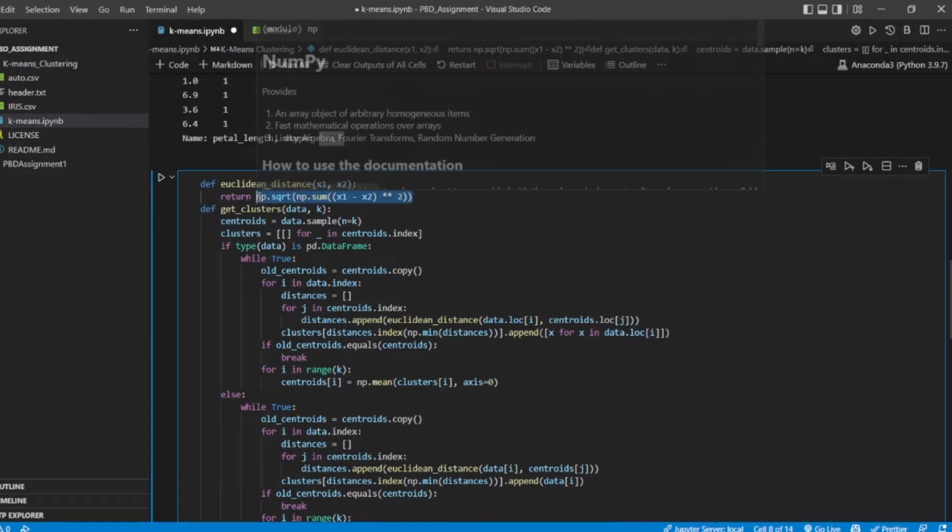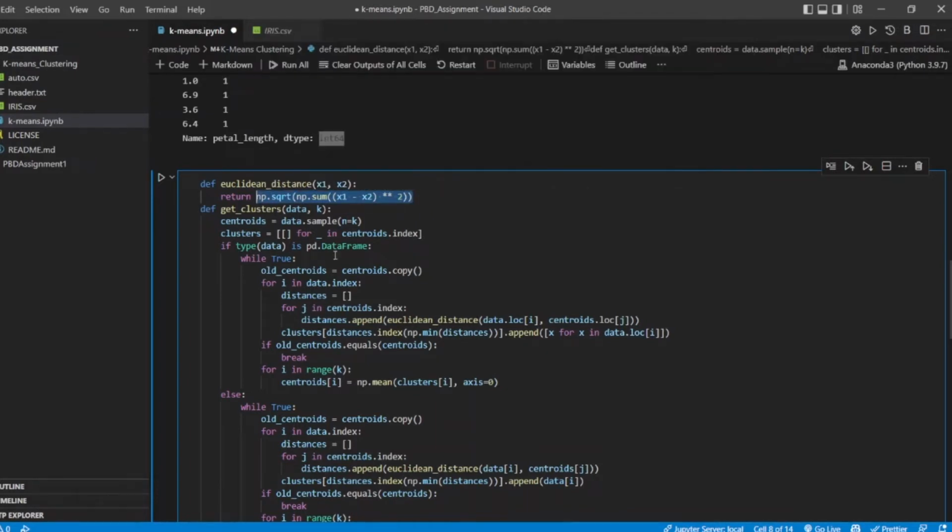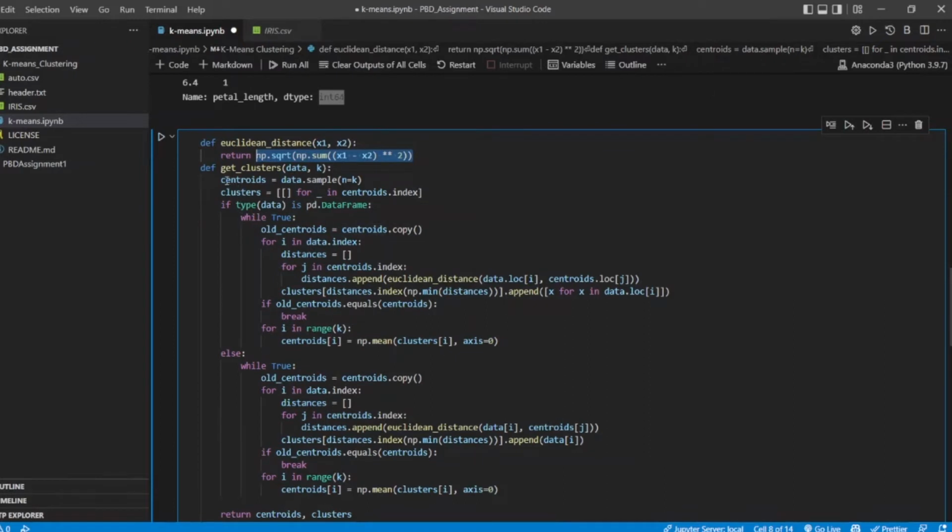The squaring and the summing was to make sure that we drop the negatives. Once we've done that, we'll do all of the steps that we have described earlier. Step 1, select k random points from the data set, k being the number of clusters that we want. We make k number of empty clusters, a list of clusters to store our clusters.